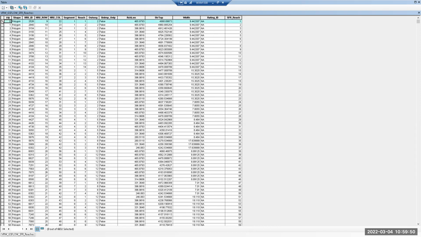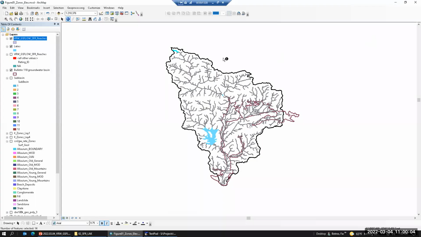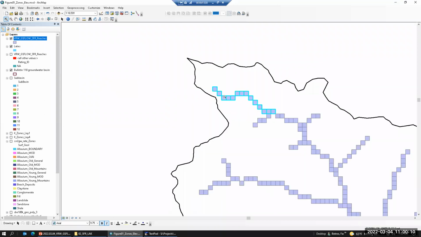So I'm highlighting here, for example, segment 1. So all of this is segment 1, and it has 14 reaches, and it flows into segment 2. That's outseg. So if I'm looking at here, that's segment 1. I'm going to zoom in. So these are the 14 reaches of segment 1, and it flows into segment 2.